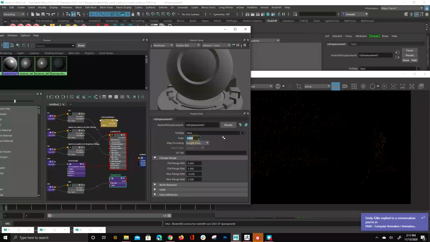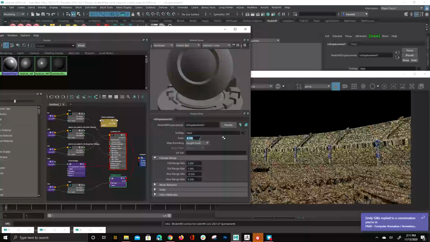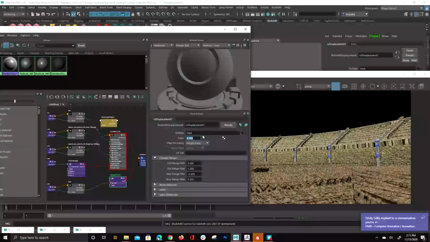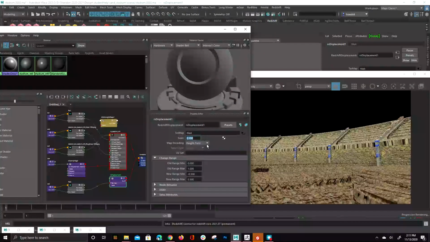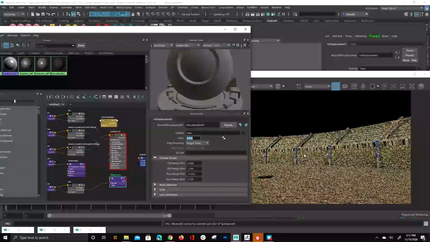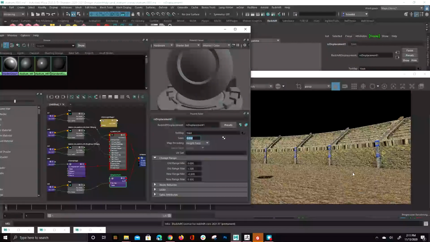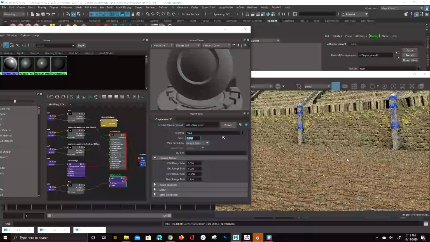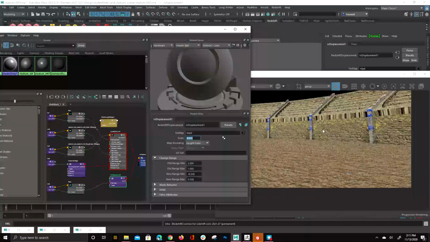Cool. Now let's just change the scale. So let's start off with a 0.1. We're just getting there. It's still obviously way too bumpy. So let's go down to like a 0.01. And that's looking a lot better. Cool.